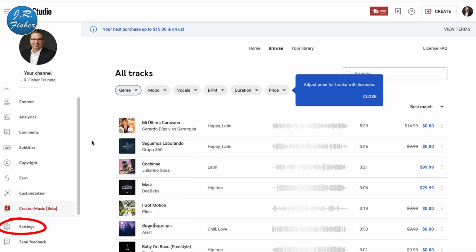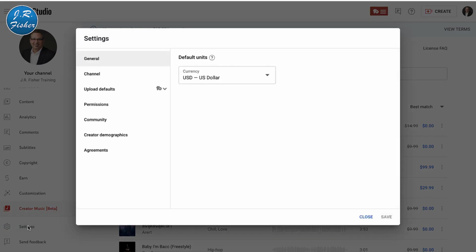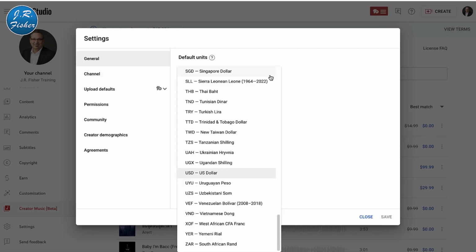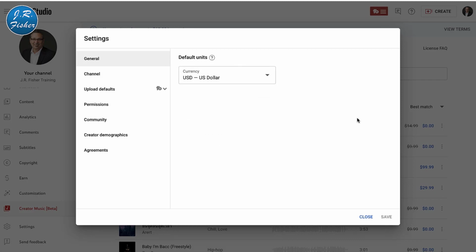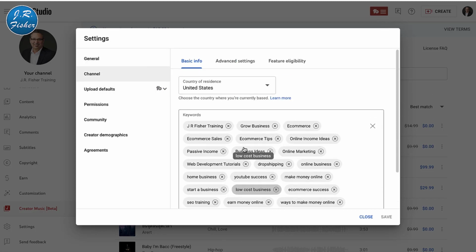The settings section is really important because what happens here is going to affect your entire channel. Okay, so I've got my general settings right here, which are how I get paid, and it's going to be US dollars. So I'm going to leave that alone. And then I've got my actual channel right here. These are automated tags that are going to go up onto my channel, and they will automatically be loaded.